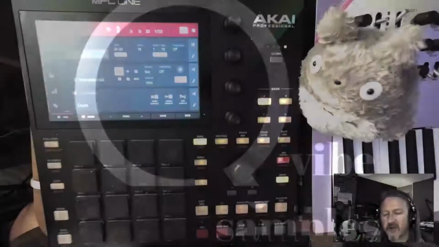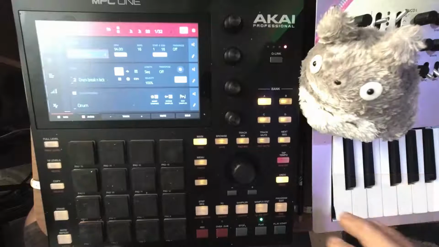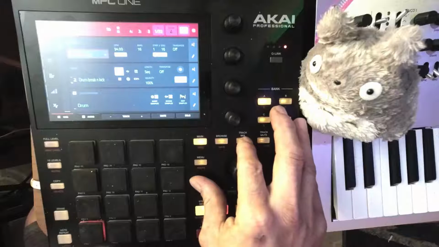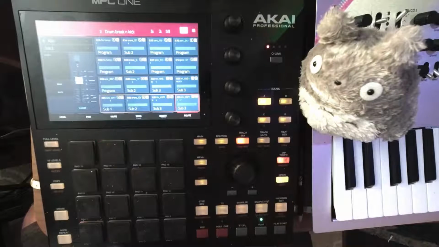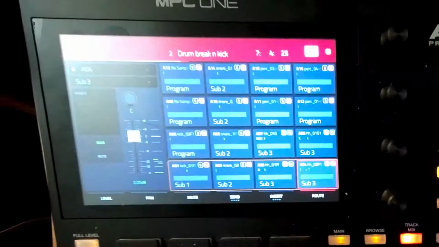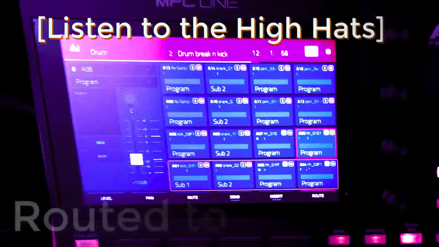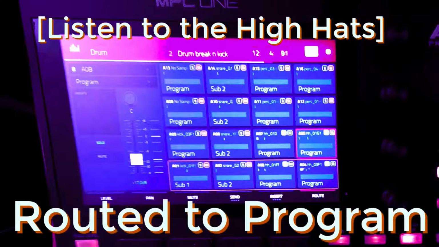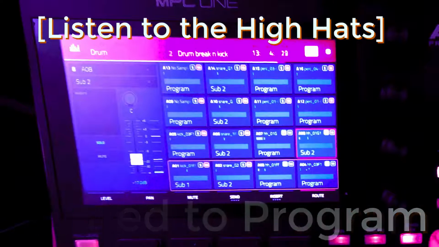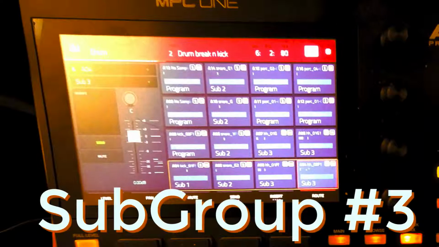Okay, so let's check out some routings. For now, the only drums that are still playing are these hi-hats right here, and they are all routed to subgroup number 3. Take a listen and see if you can hear a difference between the program and subgroup number 3. One more time.